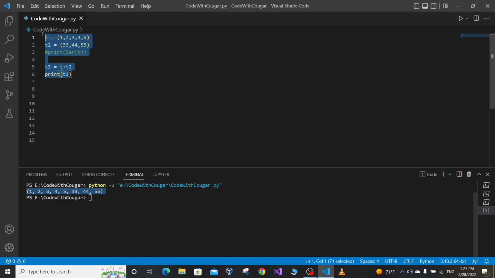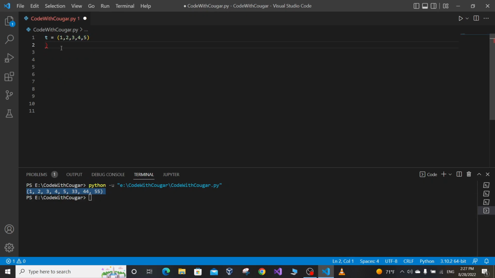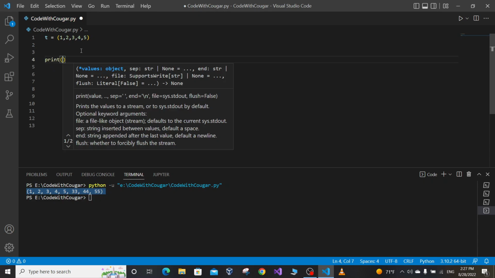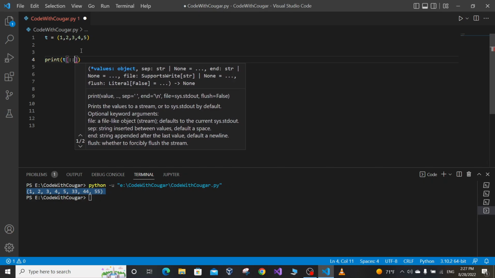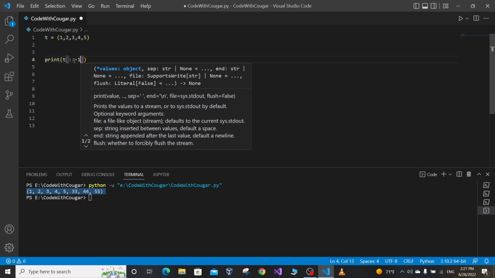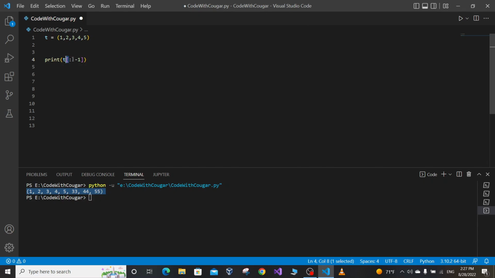In order to reverse a tuple, suppose we want to print this tuple in reverse order, we can use slicing, tuple slicing, the same as list slicing. We can give the starting position, leave it empty, leave the next position also empty, and pass -1 here. So it basically reverses a tuple, a list, or whatever we have. If we print that, we can see that our tuple is printed in reverse order.